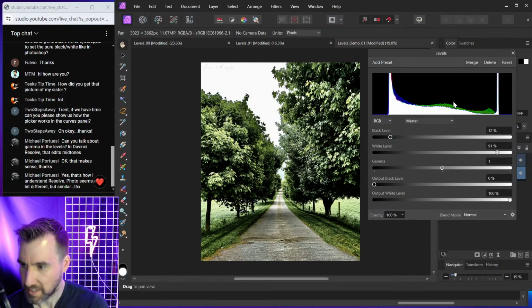So Michael, yeah, that's how you understand Resolve too. Cool. Yeah, it does seem a little bit different in Affinity Photo. So let's look at one more.